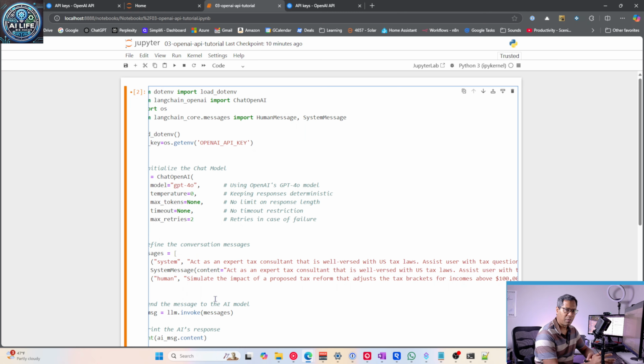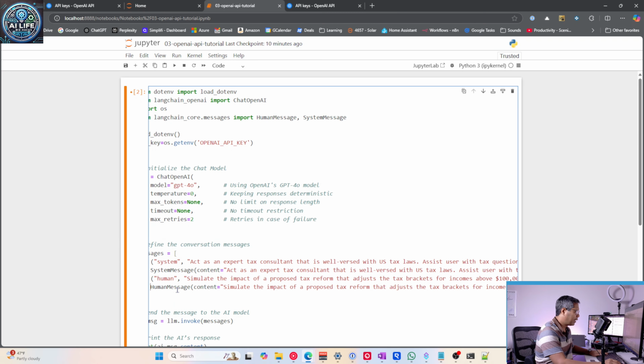Next, we have human message, otherwise known as user input. These messages simulate a user asking a question or interacting with the AI. And how do we specify a human message? Well, there are two ways again. The first way, we already saw it like this, okay? And the second way is using the human message class. And these two are essentially the same.